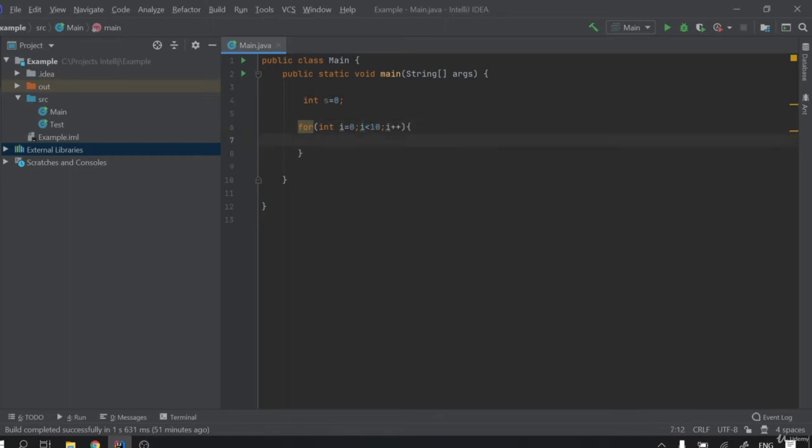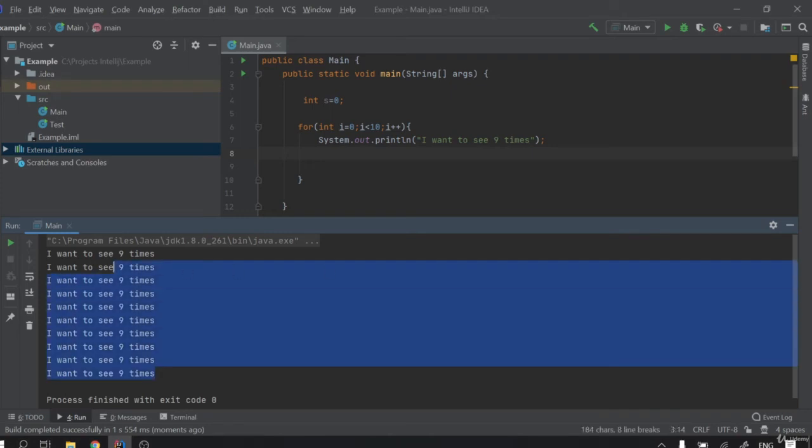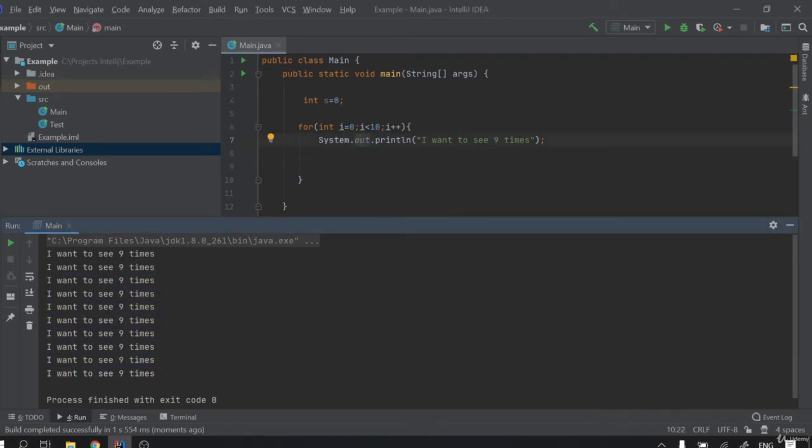So let's do this here, and inside this loop I am going to write some kind of stuff. Let's write SOUT, and I want to see, let's write 9 times, and I'm going to run this. Yeah, I want to see it 9 times. 1, 2, 3, 4, 5, 6, 7, 8, 9, actually 10. It became 10 because we didn't count 0.